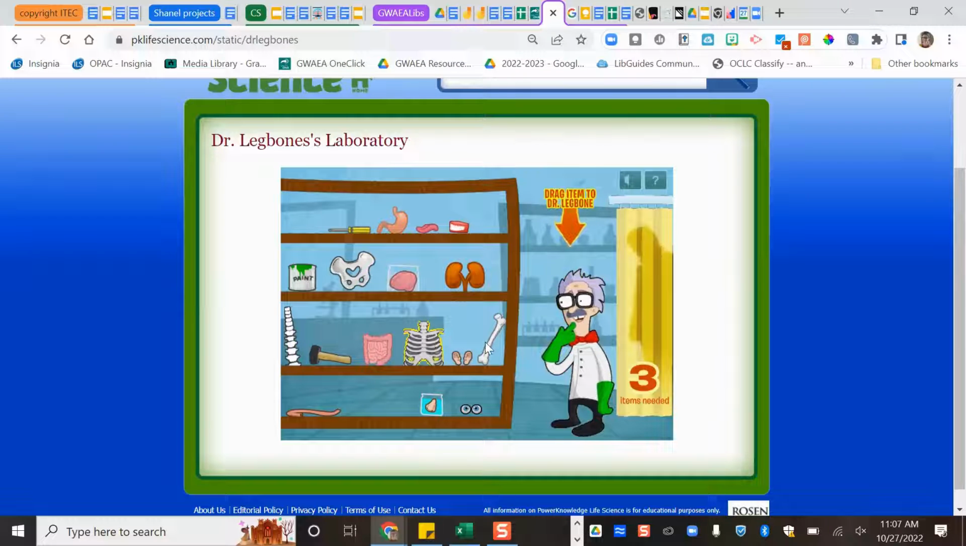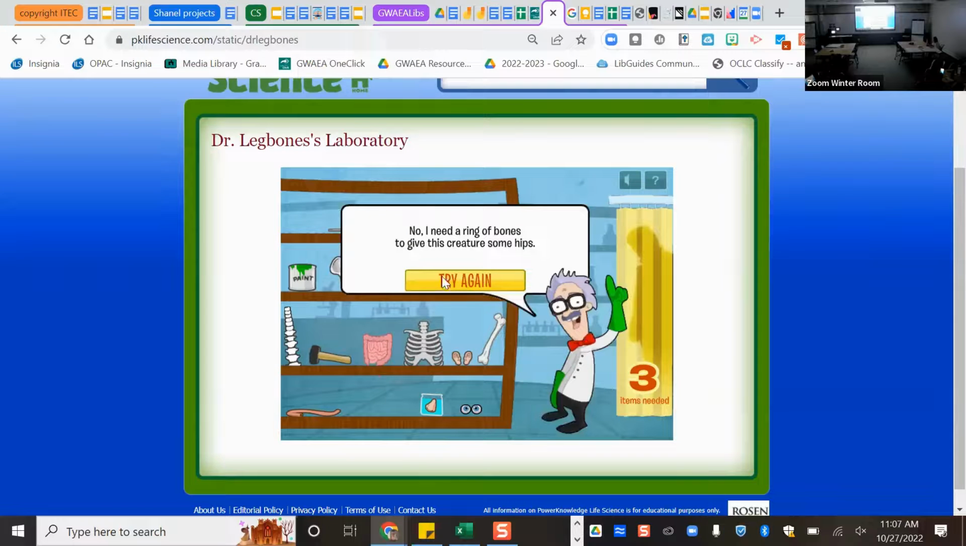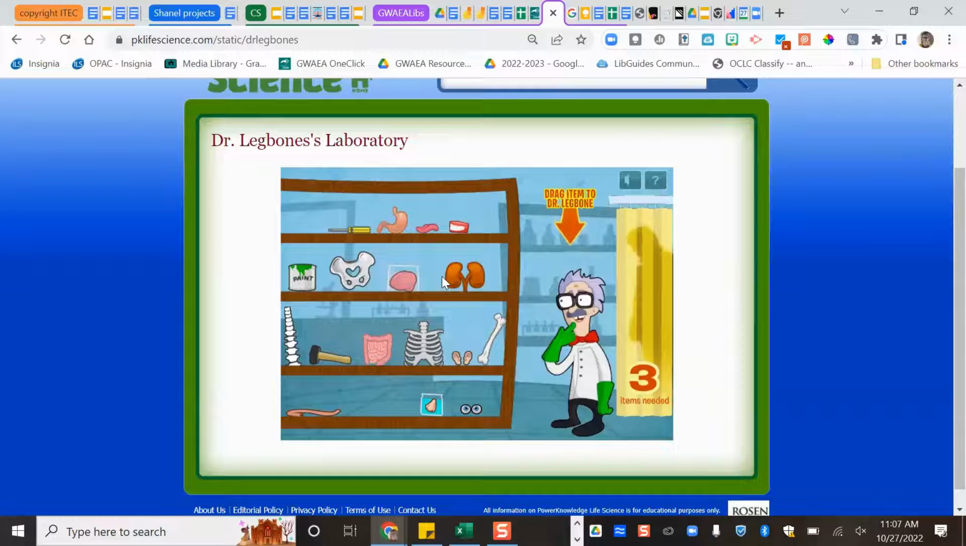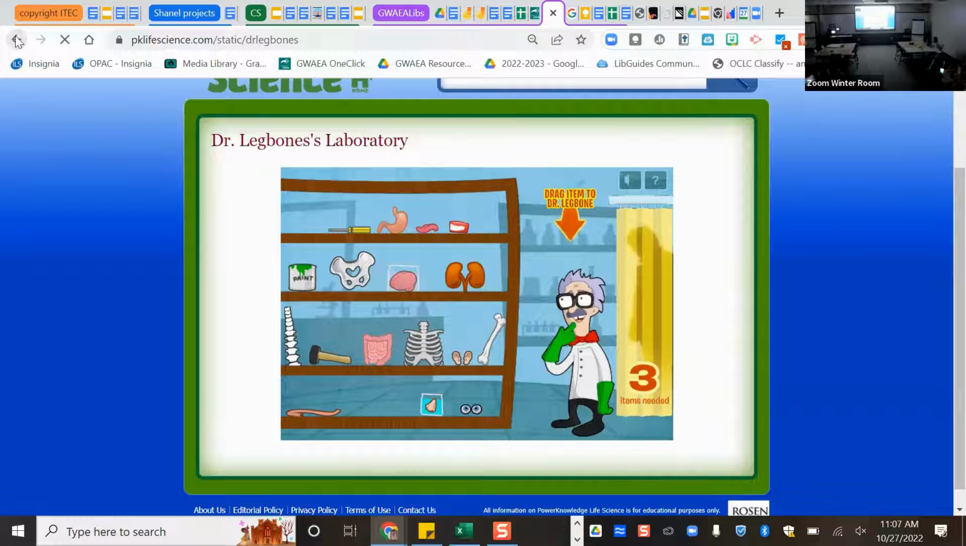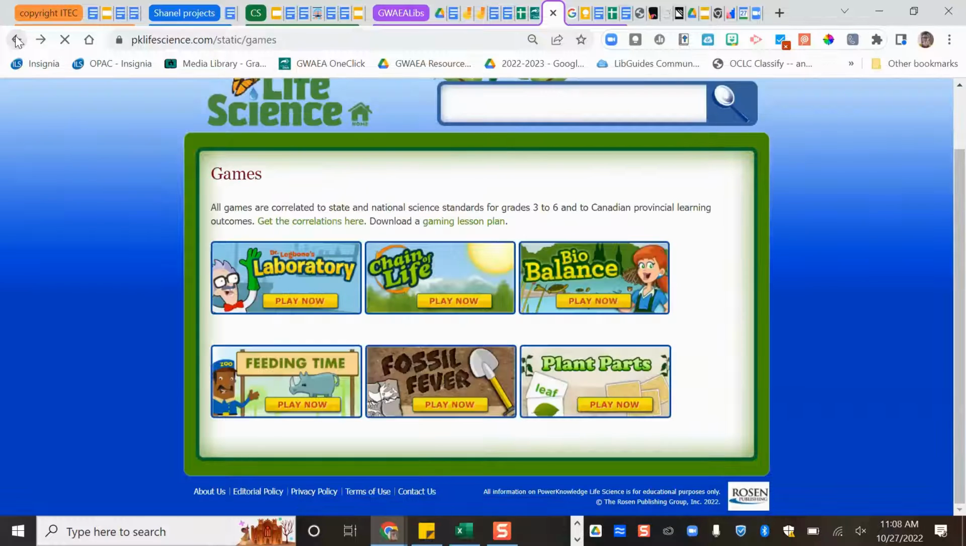So if you want to continue building the creature, or I can go. Okay, I know it's hard to resist. But if you hit the back button, that's good. Hit the back button. And so we see there are 6 games, and some of the games have different levels.